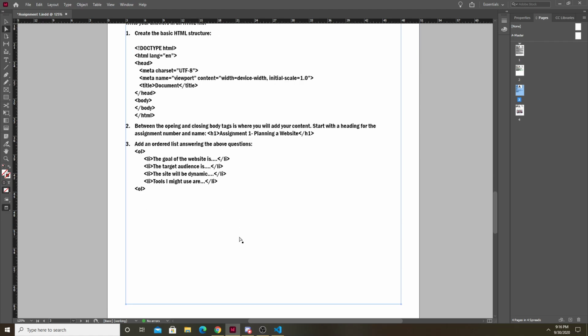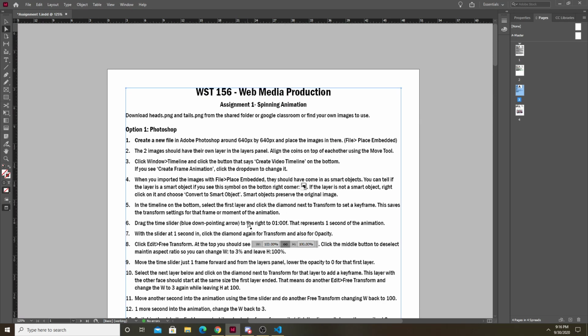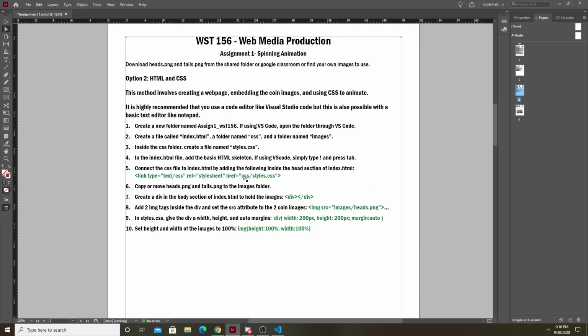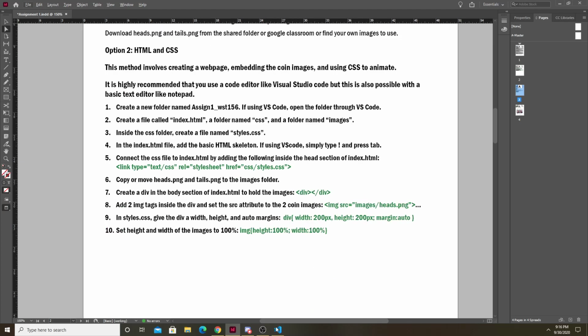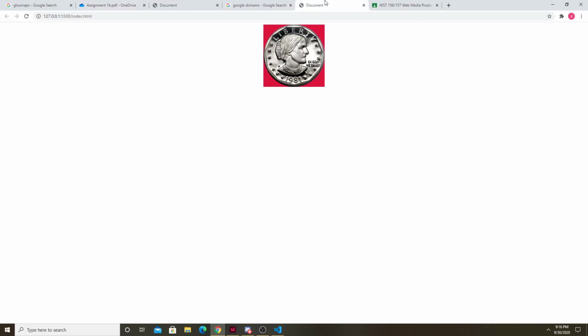And then for 156, if you have Photoshop, try to do that spinning animation. If not, at least try to get as far as having this. Even if it's not working properly, it's not exactly doing what we want, still have some sort of animation. So just get that much done.